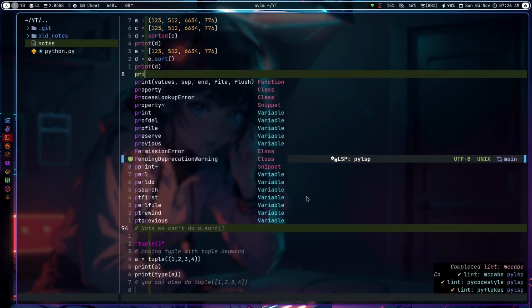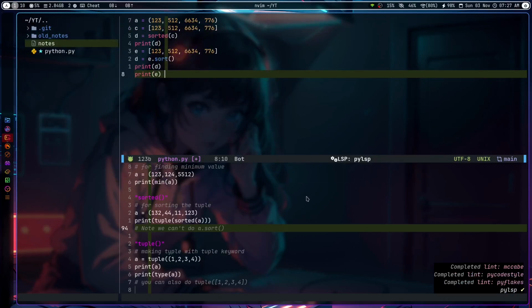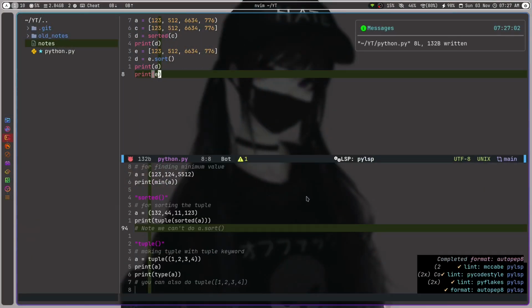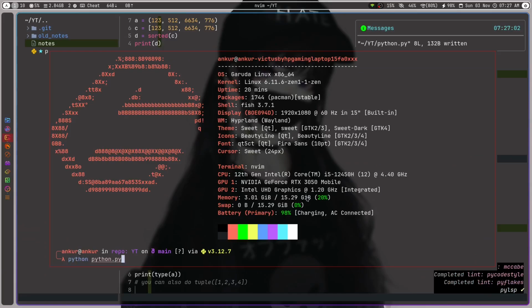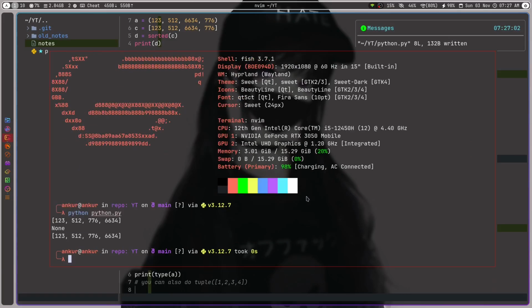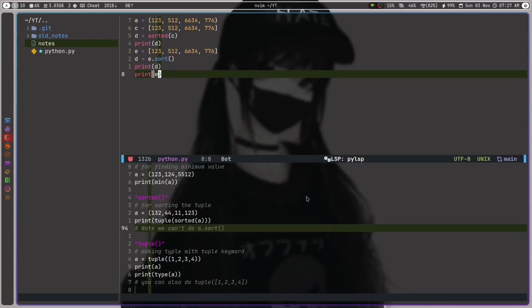So if I print e, here you can see e itself got sorted. The order was not like this, but now it is completely sorted. So what we can understand from this is that sort does its work internally on the list itself, and sorted creates another list and stores the sorted elements in that.